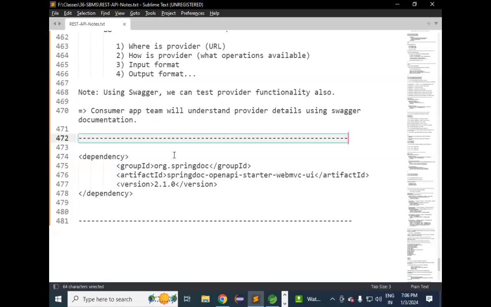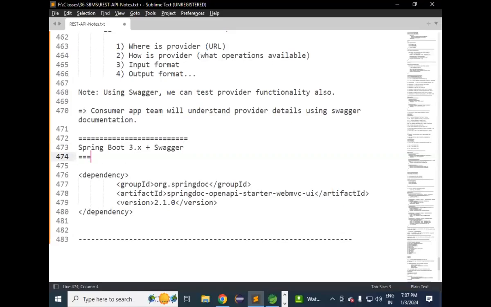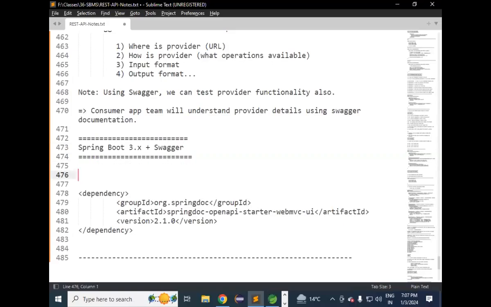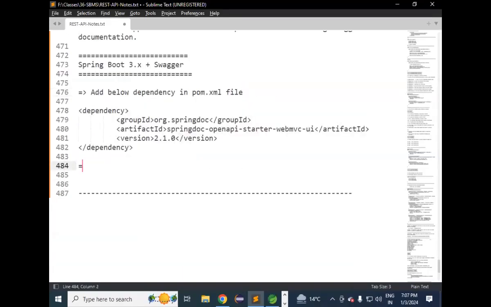Spring Boot 3.x plus Swagger. How are we adding Swagger to our project? Add the below dependency in the pom.xml. That's it. Add the below dependency in the pom.xml file. Run the application and access the Swagger UI page with the below URL.